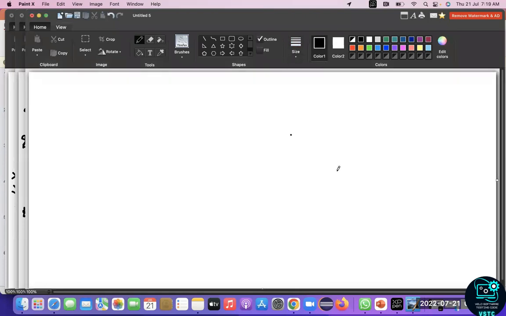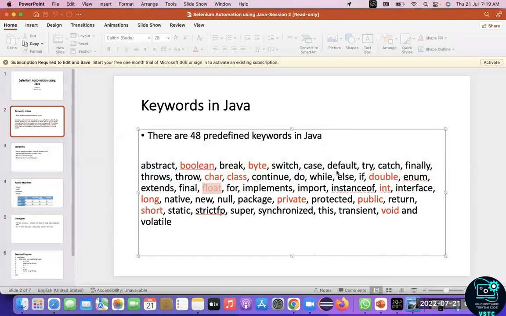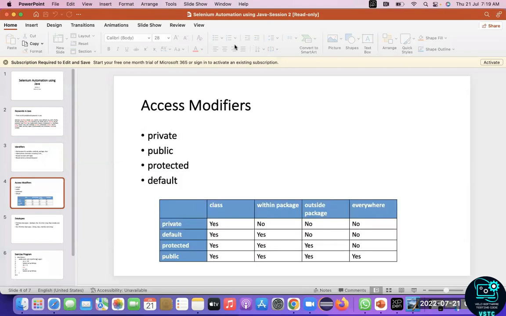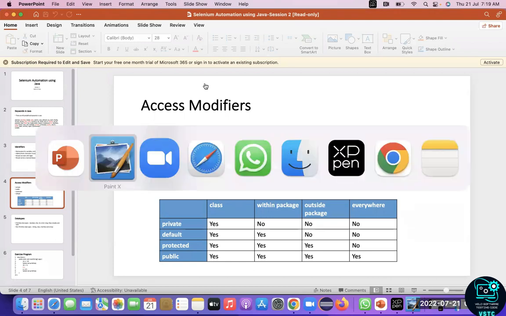Okay, we'll move to the next concept. We have discussed what is an identifier. Now, access modifiers. What are these access modifiers?